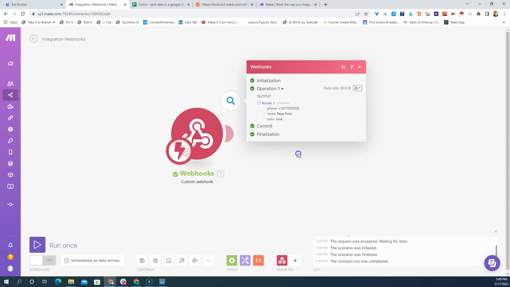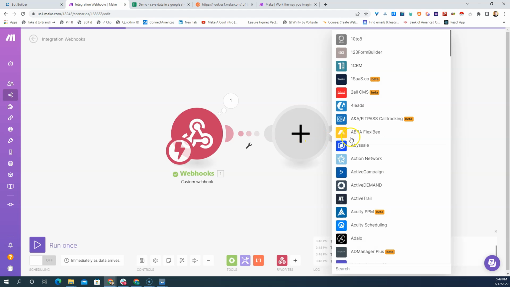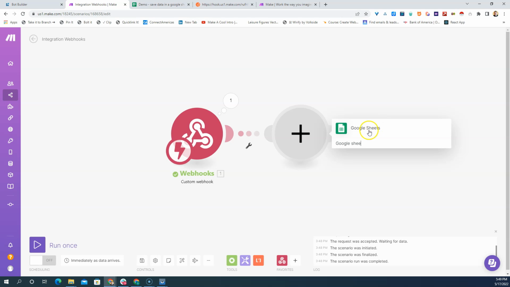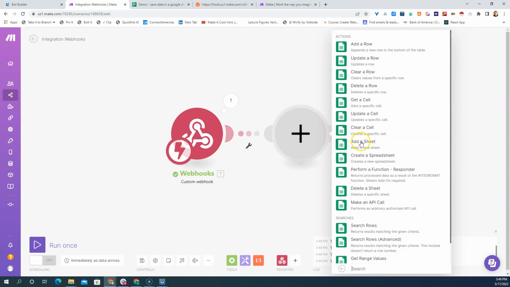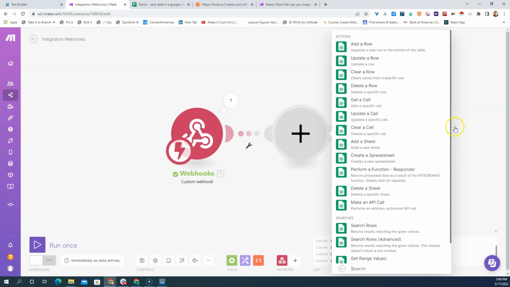So that's great. That's exactly what we wanted. So now we are going to connect another module, and in here we want to send this to a Google Sheet. So let's type Google Sheet, and we see that we have those options. As you can see, there are many options that I can do when I'm going to work with Google Sheets.